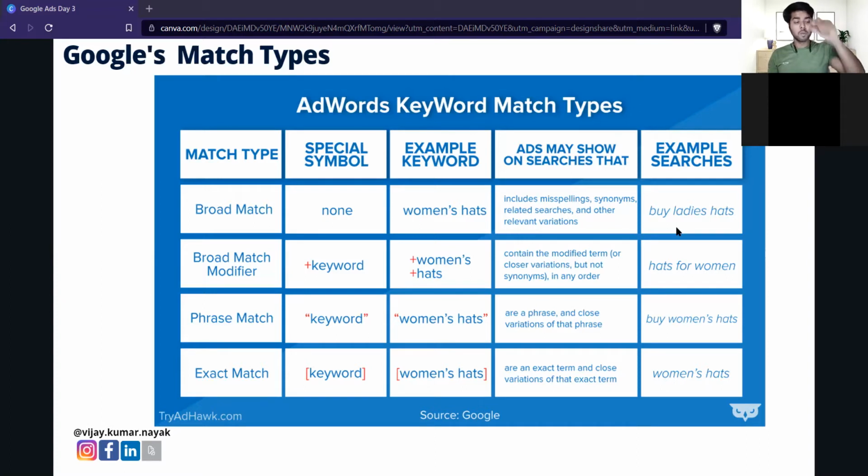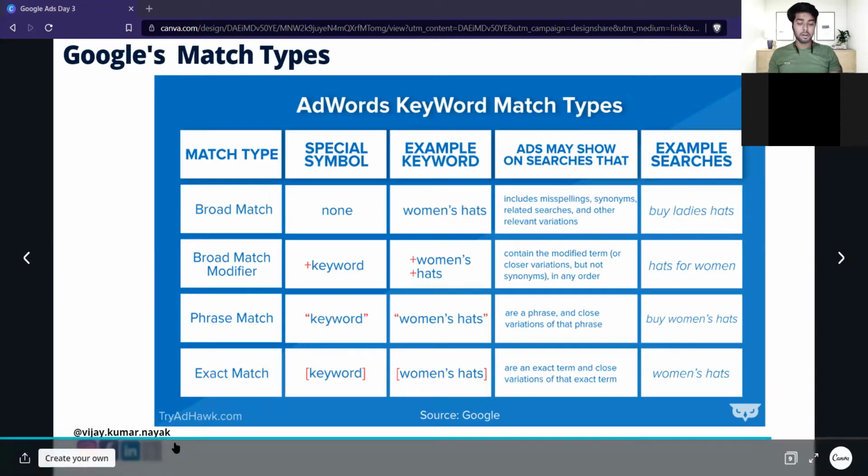But if someone is searching hats for ladies instead of hats for women in the broad match modifier, tell me, is our ad going to trigger or not? I don't think it would work.